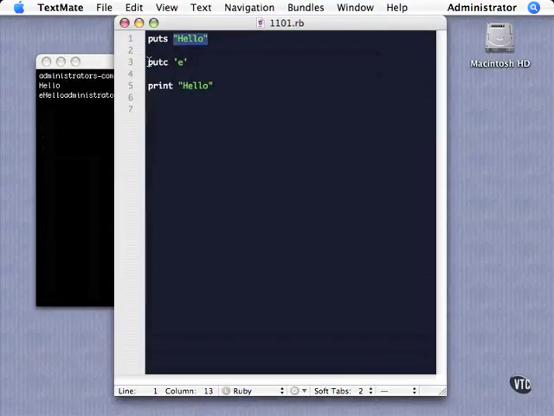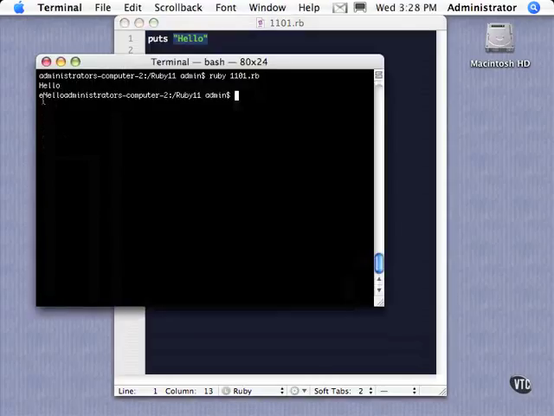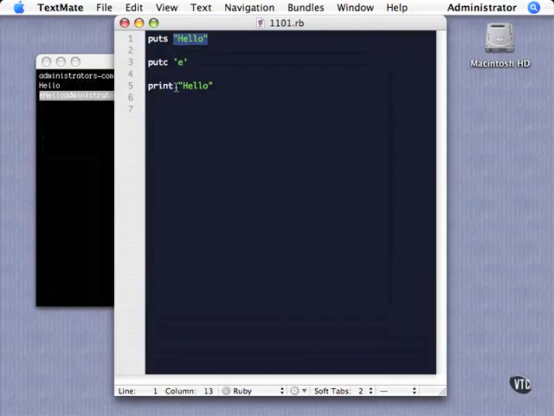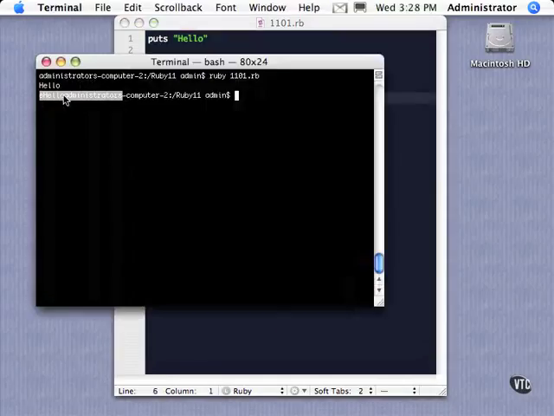Now the next one, putc, prints out a character, an individual character. You can see that's the E here. And finally you have print, and that prints out the hello. And there you can see the hello.